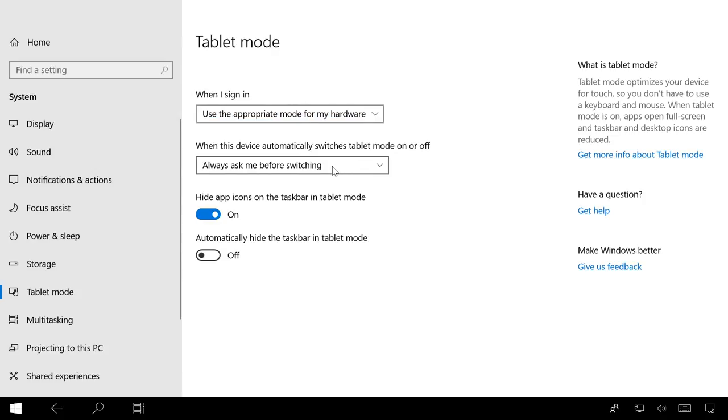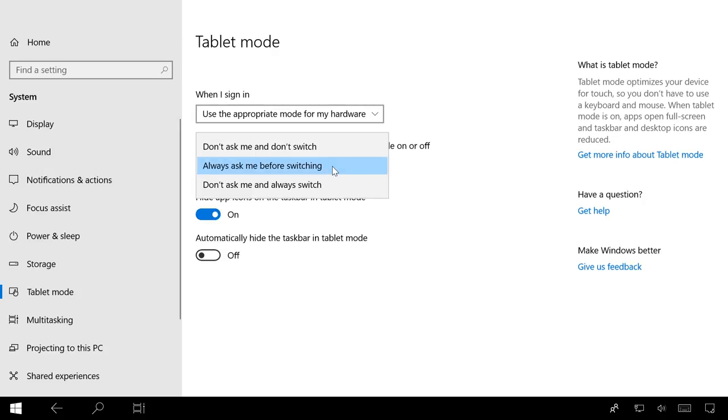The next setting can help you to configure when the device can enable this mode automatically. There are three variants as well. Don't ask me and don't switch. Nothing happens and the computer will remain in the desktop mode. Always ask me before switching. You'll see a confirmation request before switching to tablet mode. Don't ask me and always switch. The computer will go to the tablet mode without the request.